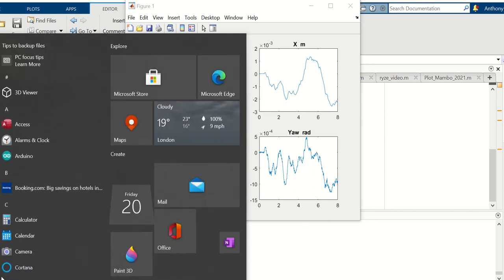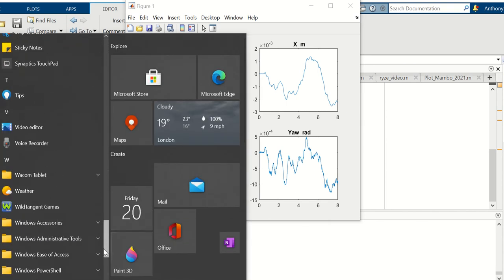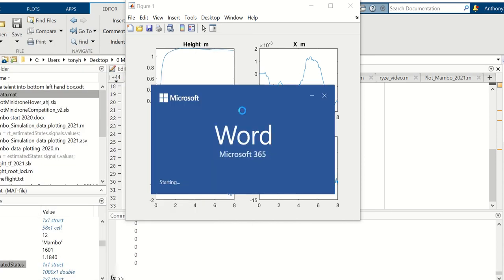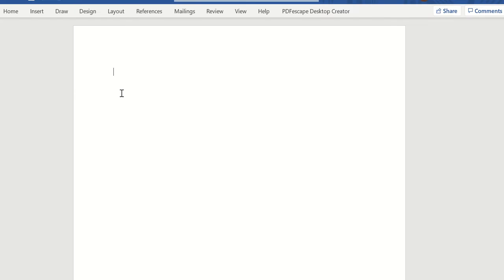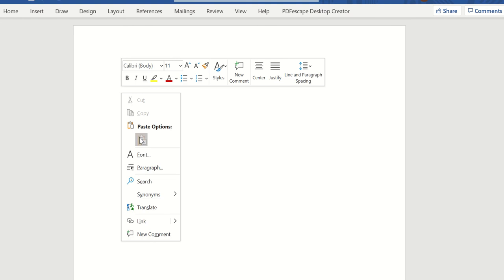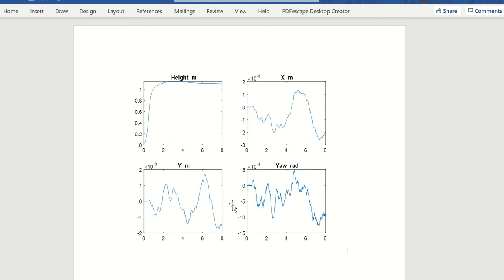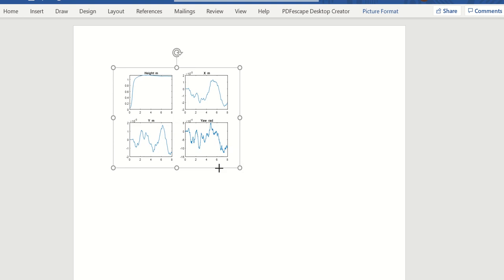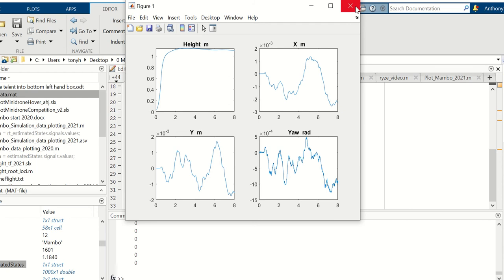So if you went to Word, see how it works, go into Word and get a new document, and then you could paste it in, and then you've got your graphs now: height, x, y, and yaw in radians, in your little report. So you make that a bit smaller maybe, like that, and change its size. And if we go back to it, if we close that.